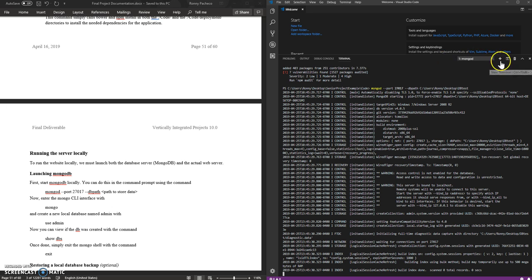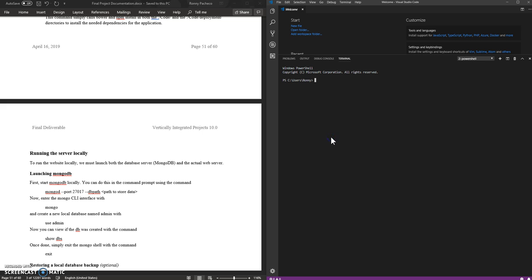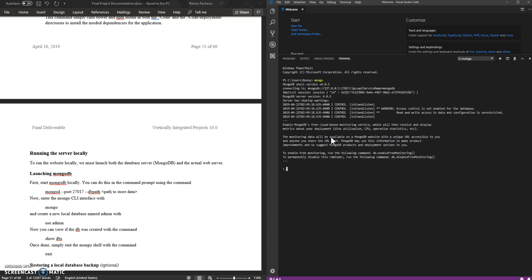Now we are in Mongo. Go to the next terminal. Type Mongo. You have to go to the next terminal. There's another advantage of VS Code: it allows you to have multiple terminals at a time. Just click on here and then you will see it. So here you have Mongo and then use admin.